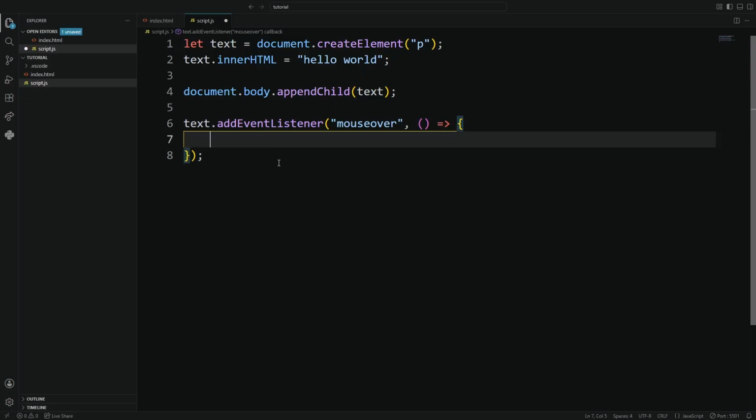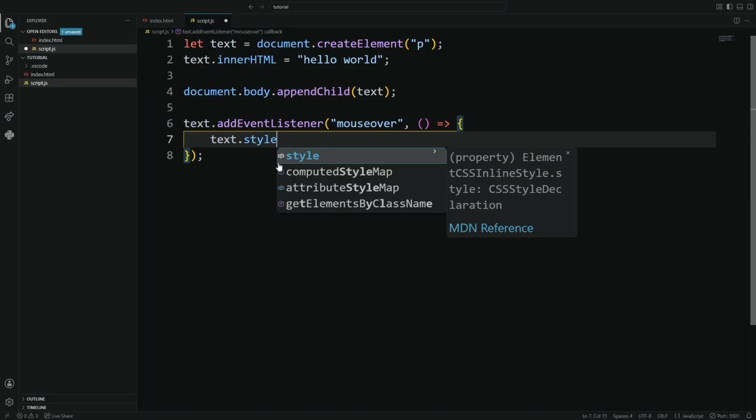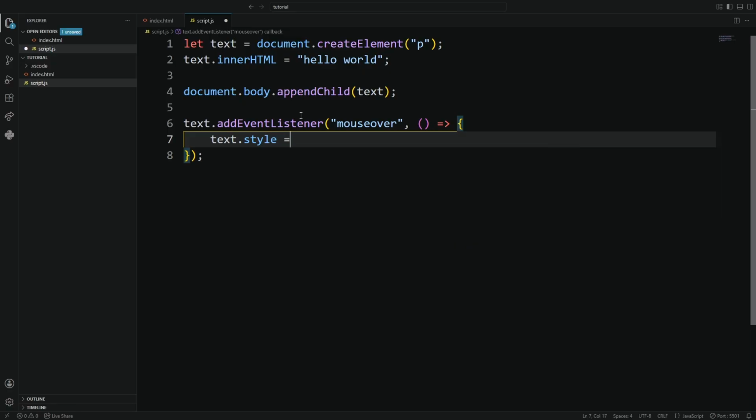And now what we'll say is text.style. Style is CSS, cascading style sheets, and that is another very important thing to web development. And we'll say style, and we could say maybe color is red. So now whenever the mouse goes over it, the color will change to red.